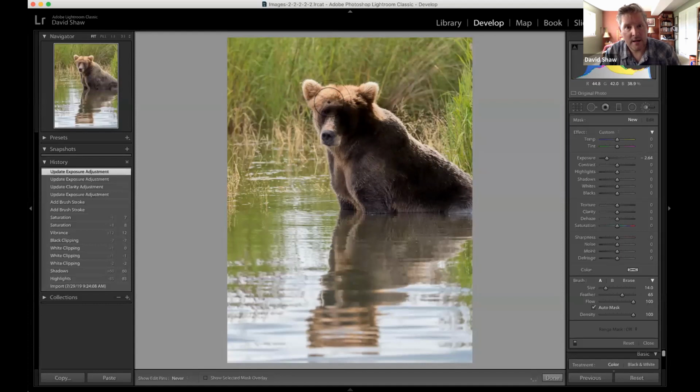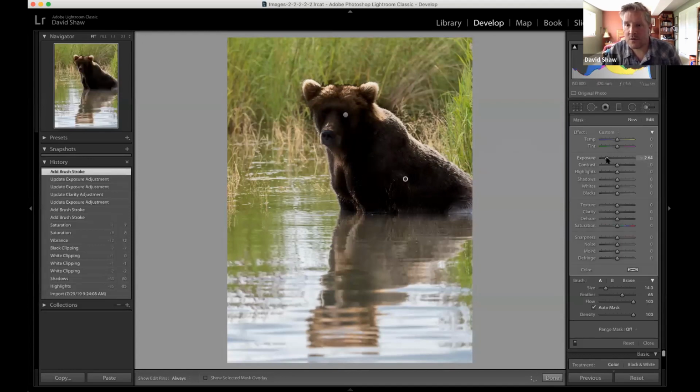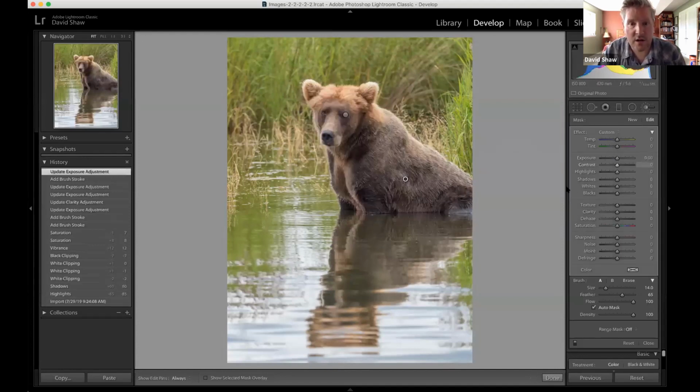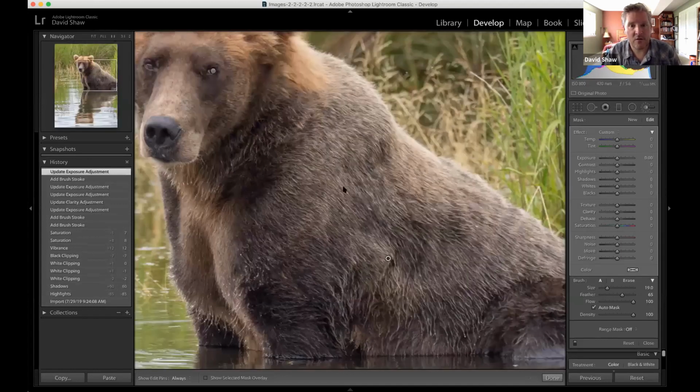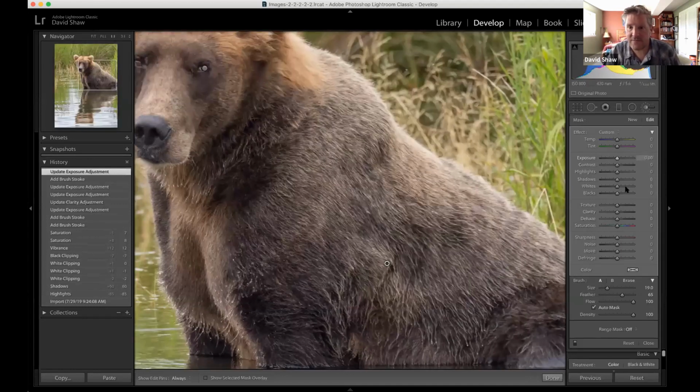It doesn't need to be 100% correct. You can see the auto mask is trying to grab individual hairs there. That's fine. It doesn't need to be perfect because what I'm going to do here has much more to do with the texture of that fur than it does with anything else. I'm going to zoom into a 1-to-1 where we can see the fur, and I'm going to apply the texture brush just on the fur.